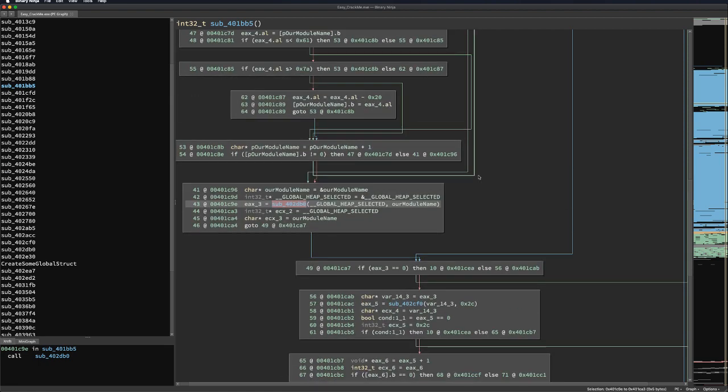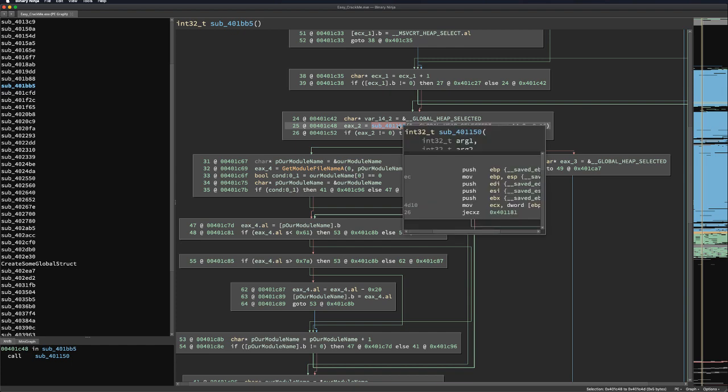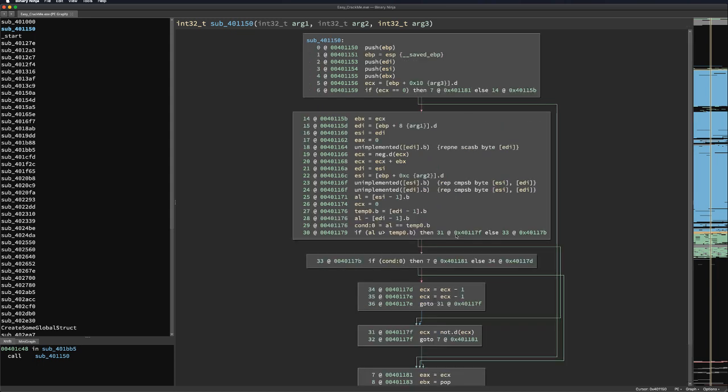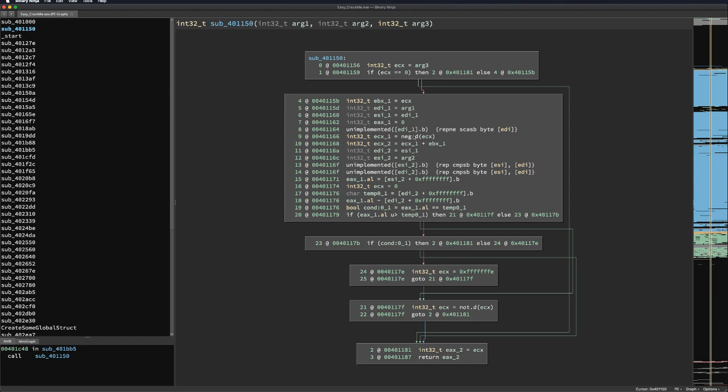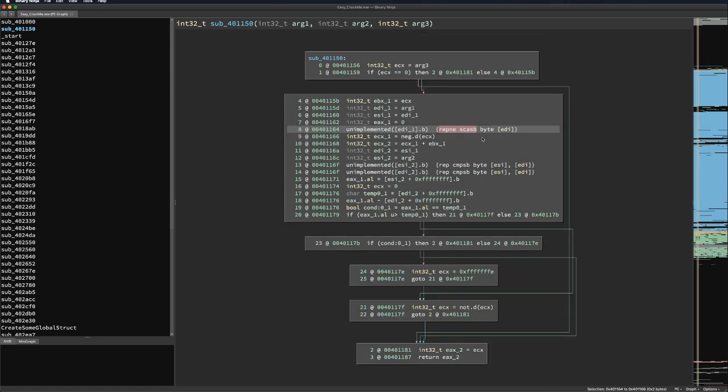So it seems like this is just like a, I think this is really just a mem copy, basically. Or a str copy, because it's scanning for a 0. And then we're comparing the two.